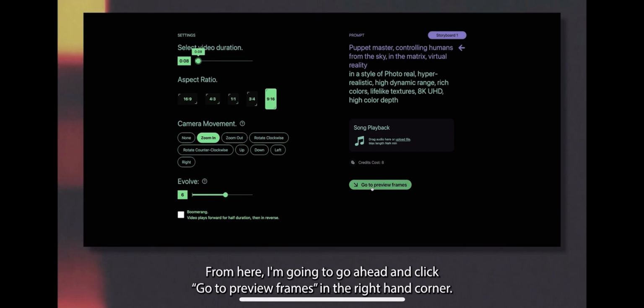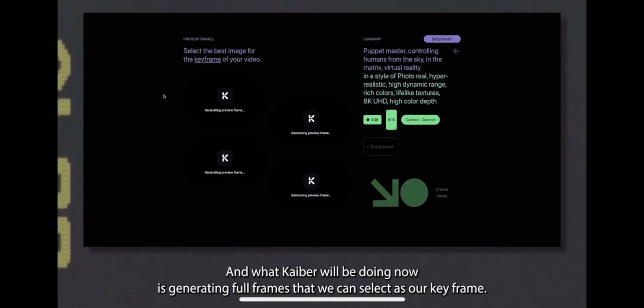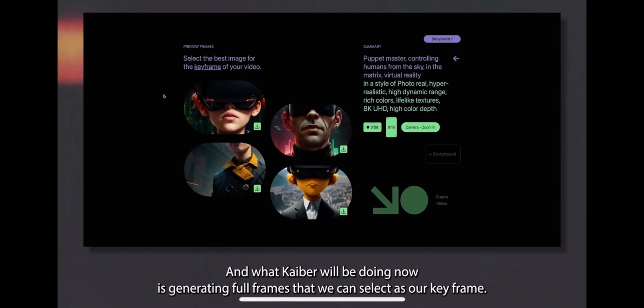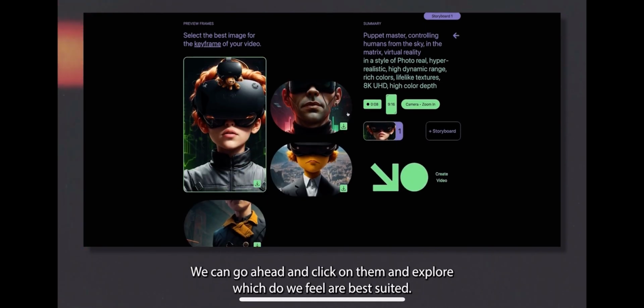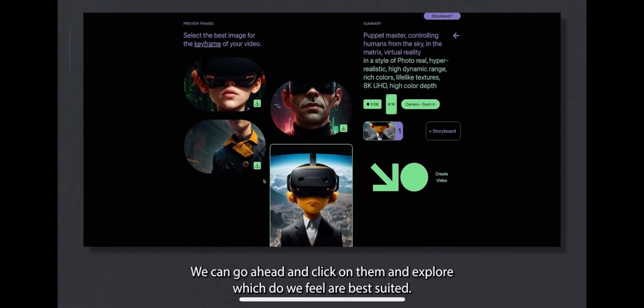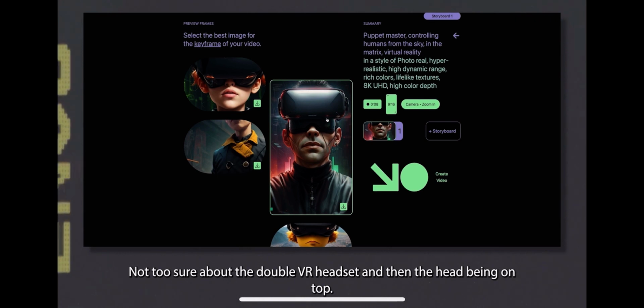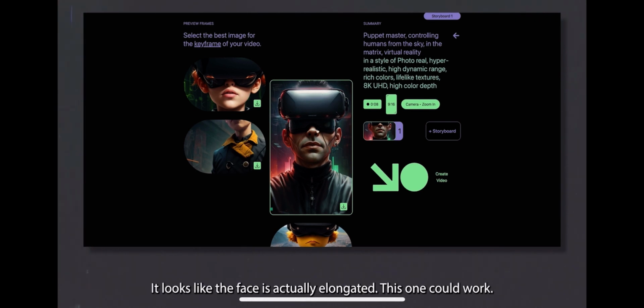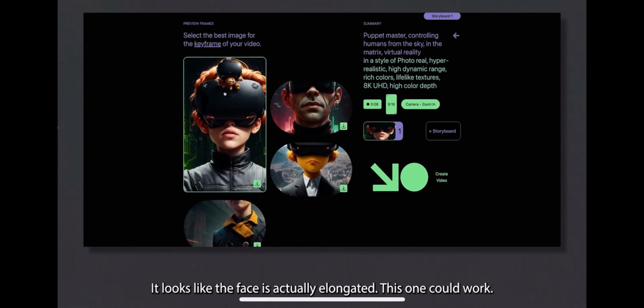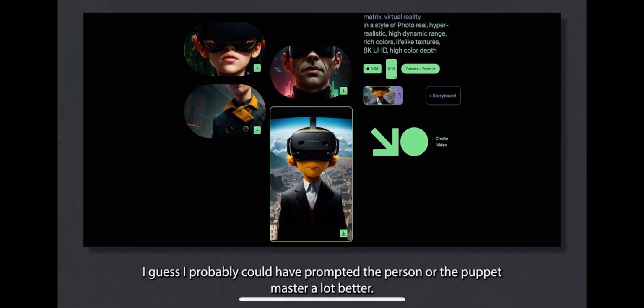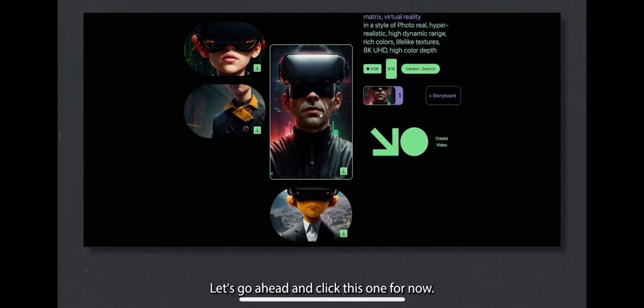From here, I'm going to click go to preview frames in the right hand corner, and what Kyber will be doing now is generating 4 frames that we can select as our keyframe. We can click on them and explore which we feel are best suited. I quite like this one on the right hand side. Not too sure about the double VR headset and then the head being on top. It looks like the face is actually elongated. This one could work. I guess I probably could have prompted the person or the puppet master a lot better. Let's click this one for now.